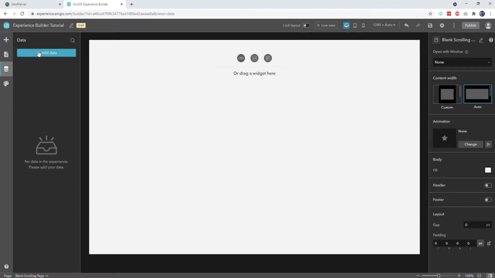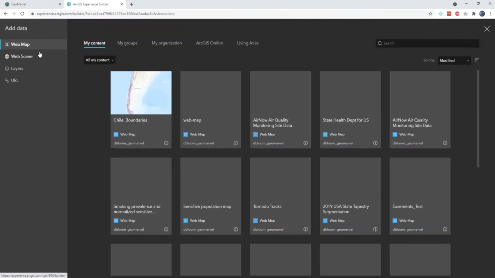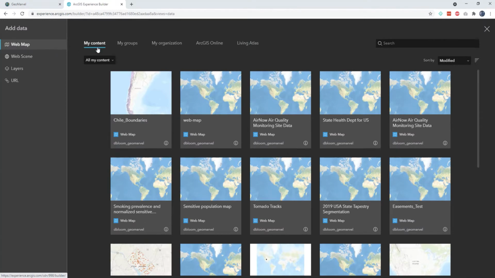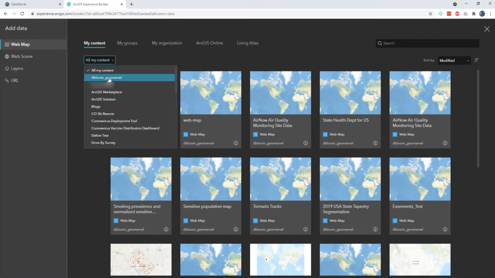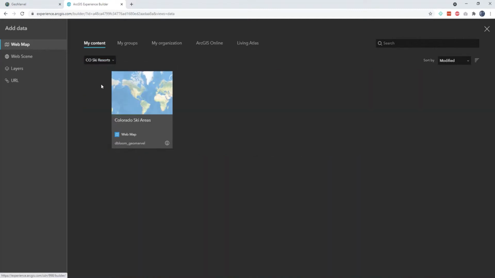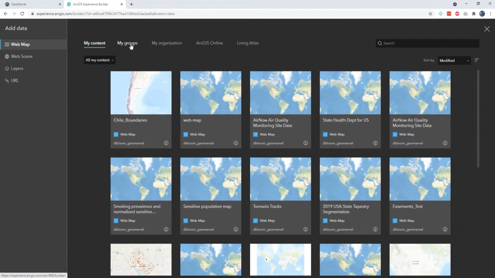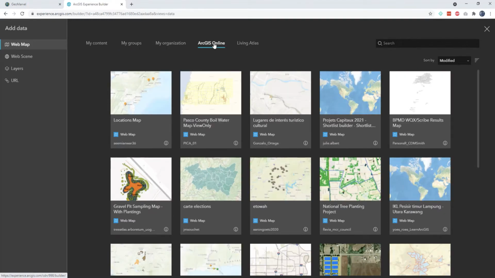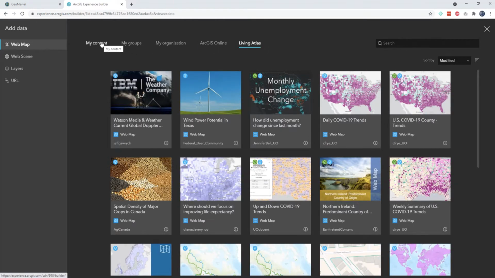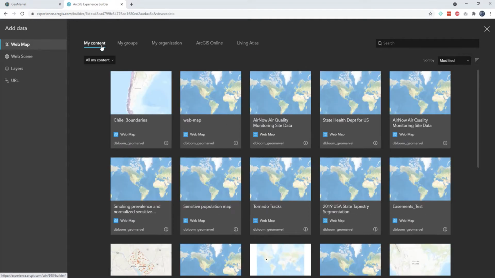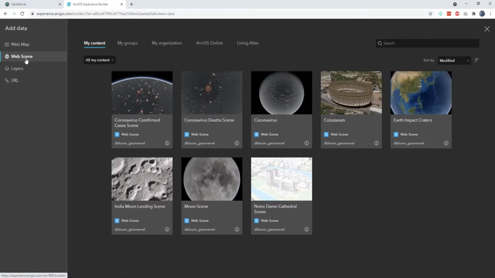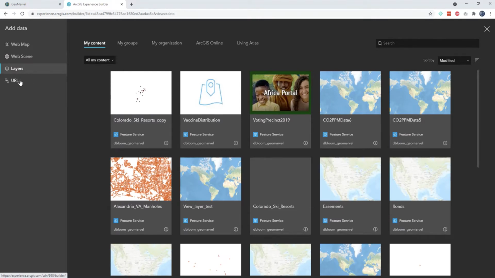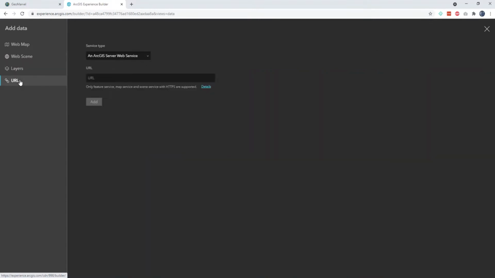And next tab down, we have the Add Data tab. From here, if we click the Add Data button, we have a variety of data types that we can add to our experience. So we can browse our own content and browse through each folder that our user has in our ArcGIS Online account. And we can also browse our groups, our entire organization, or available items on ArcGIS Online. Then we can even browse for Living Atlas content to add directly to our experience. You can also add web scenes or layers directly to your experience, or you can add items via URL.